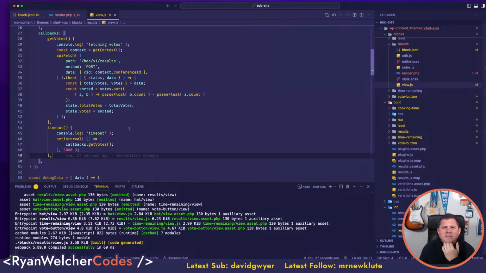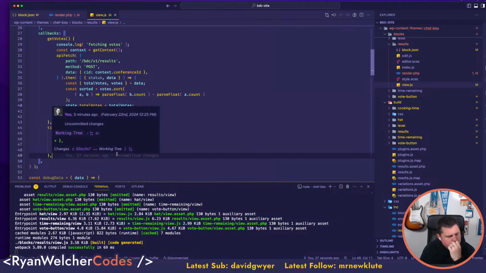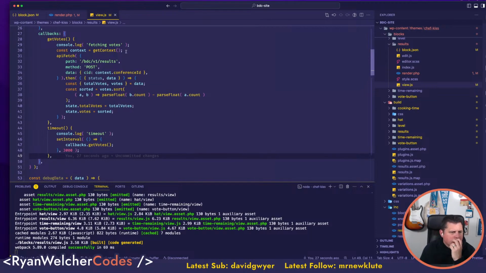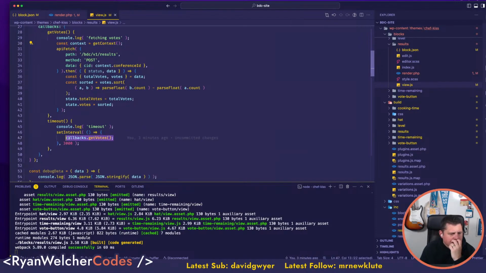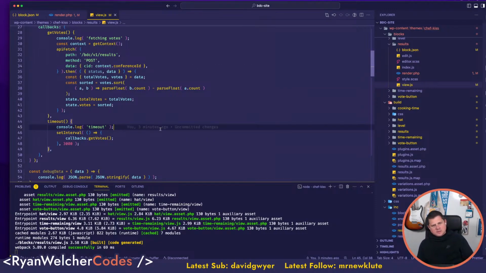I could probably pass in the context from the timeout function. Well, I think the problem is I can't get access. When this gets called from in here, the context is gone. It gets it the first time, but it doesn't get it again. Get votes context override.